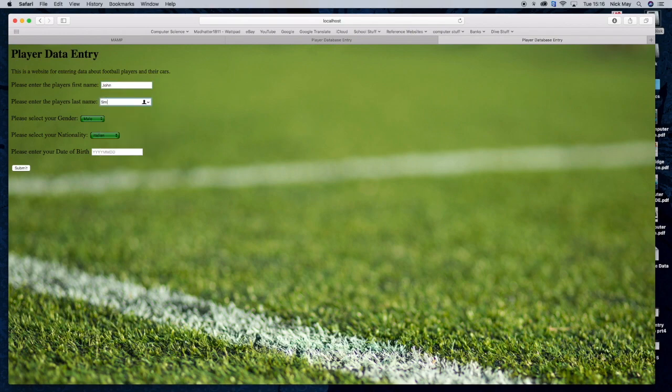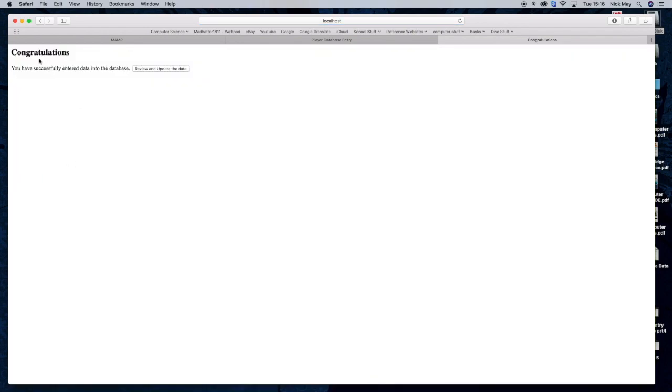Pretty creative name. And John Smith's going to be a male, and he's going to be Italian, and his date of birth is going to be 1987, and he's going to be born in January, on the 1st of January. And we hit submit. So we've entered John Smith. And it says, congratulations, you've successfully entered the data, but this button here has changed now to review and update the data.